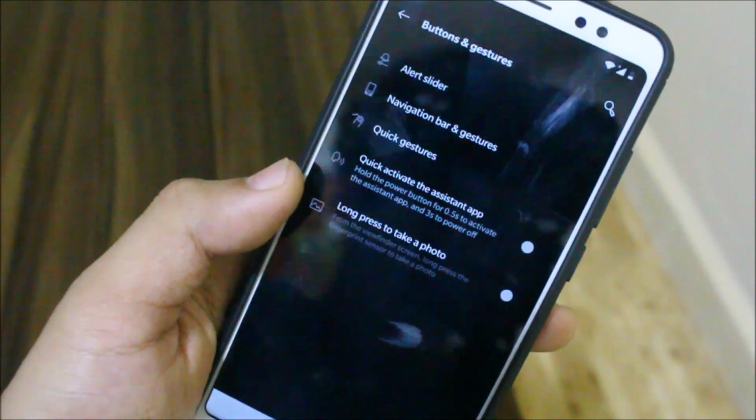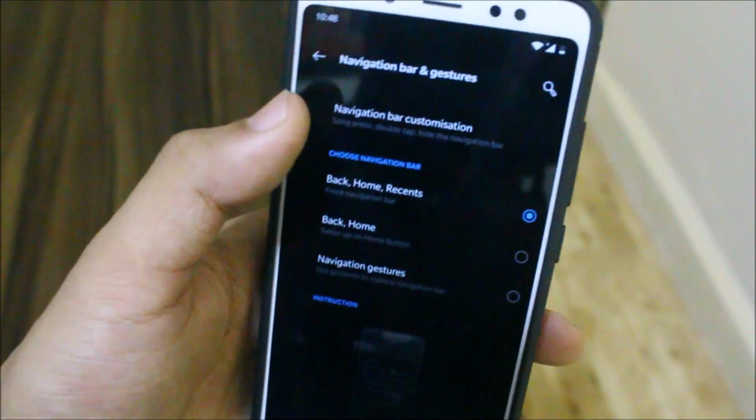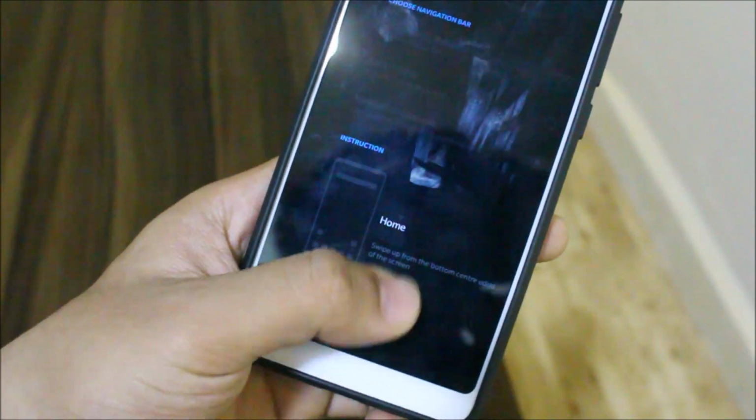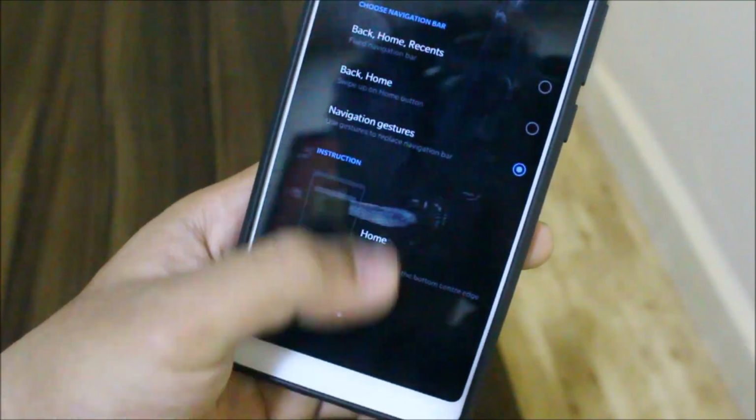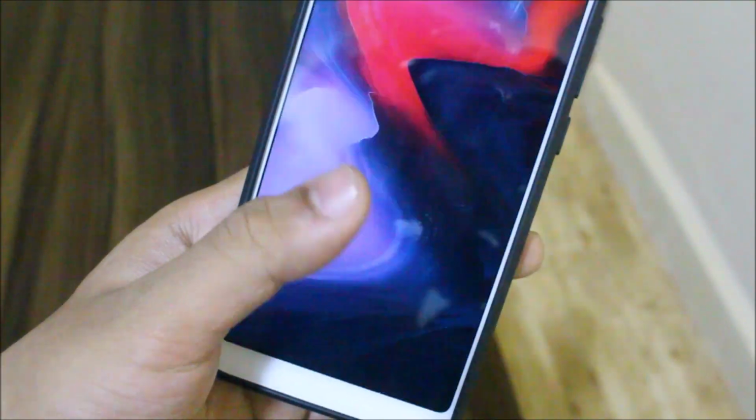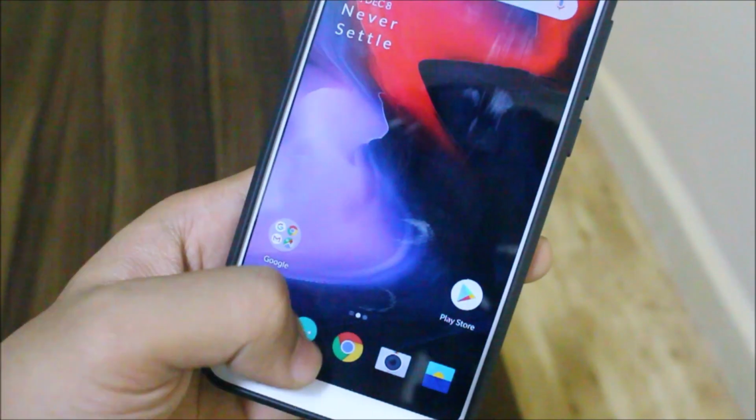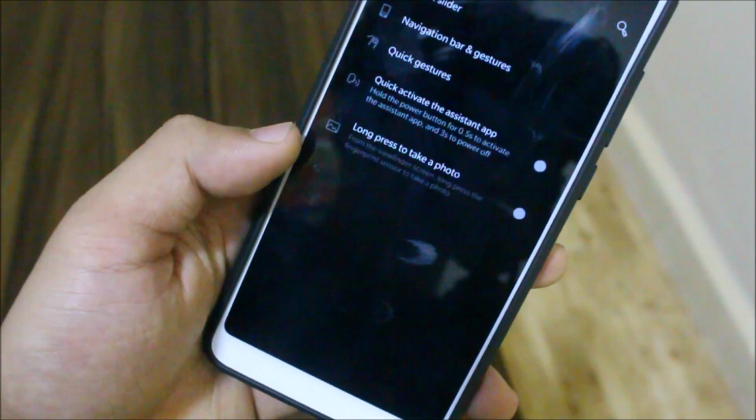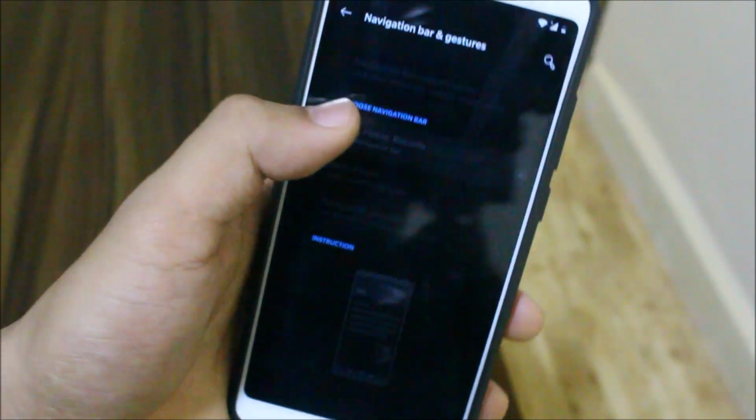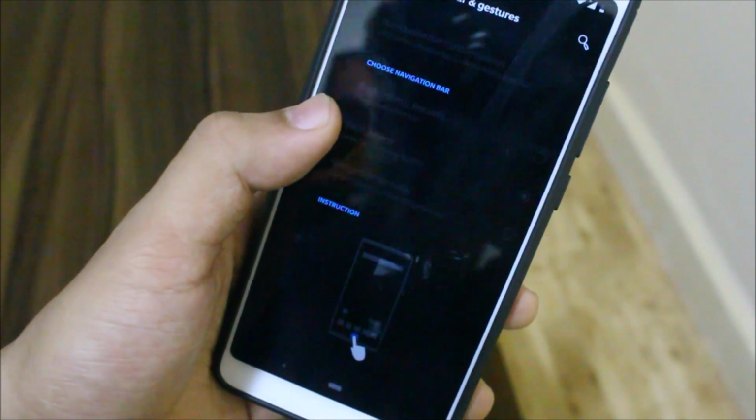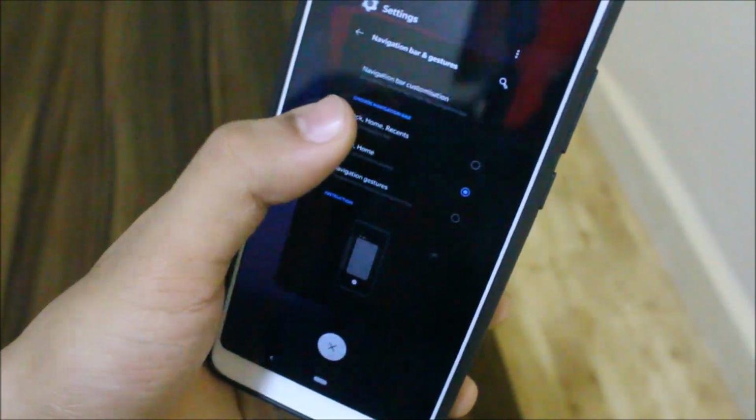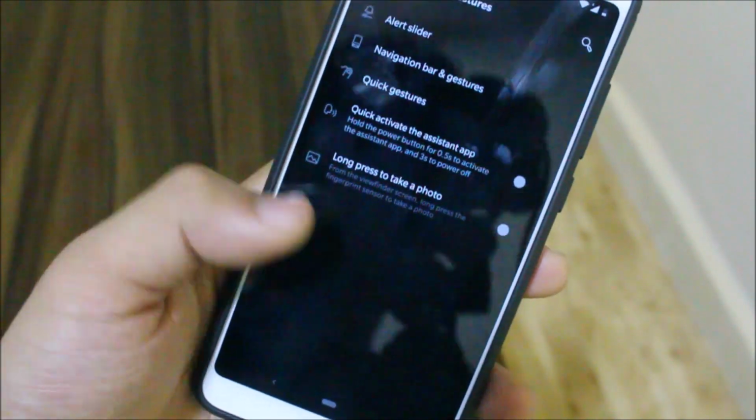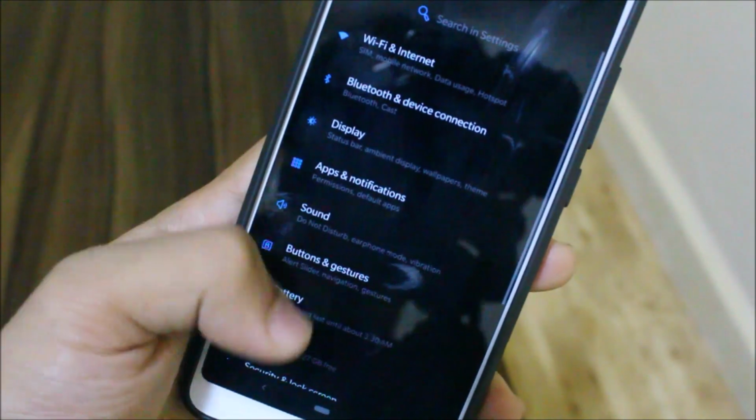Then buttons and gestures, navigation bar and gestures. Let's take a look at the navigation gestures. Do they work? Oh my god, they are working really fine. Oh, this is how they go back maybe. And yes, everything is working really fine. So yeah, maybe I'll play with them for a while, but then I'll be back to my Pie gestures. And also we have the back and home. Okay, so this is how they have given it. Yeah, this one's great.